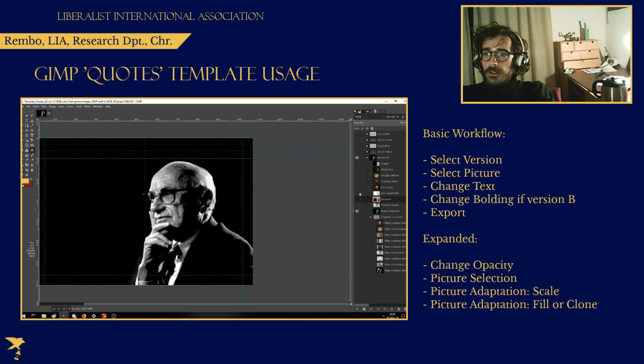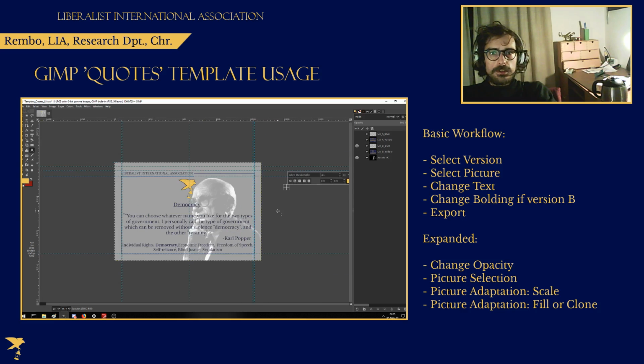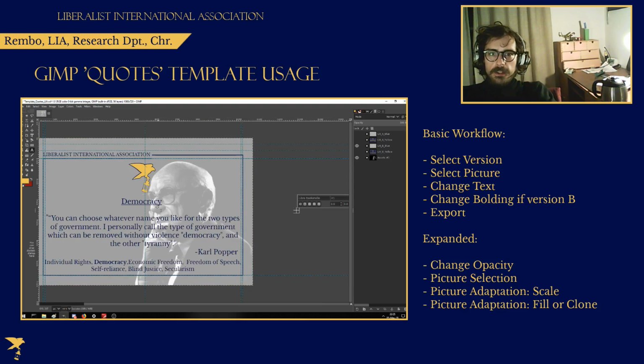Let's take a quote from Milton Friedman, one that I happen to know by heart. It's a quote that pertains to a specific principle, which is economic freedom. So let's choose the LIA B version, and I'll show you how this works. Make sure you select the text tool, and then to make sure you have no selection problems, just click anywhere outside of this window. You can scroll in with control by holding Control and scrolling in and out. You can zoom in and out.